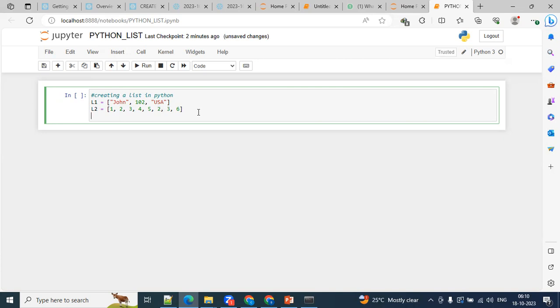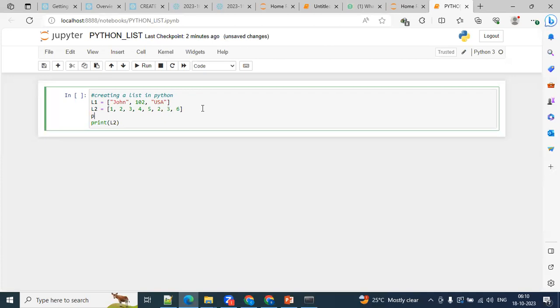If you want to see the output of the list, you can use the print command here. Print of L2. We need to be case sensitive here, L2. And before that, I wanted to print L1 also. So print of L1. L should be capital only, because you defined it already with a capital letter. You have to take capital letters only, otherwise it will not recognize that.